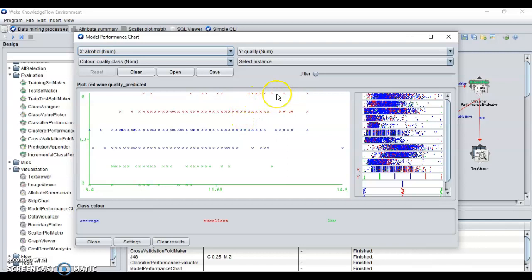So here's one way that Weka was able to help me explore this big data set and draw some interesting conclusions. Thank you very much.